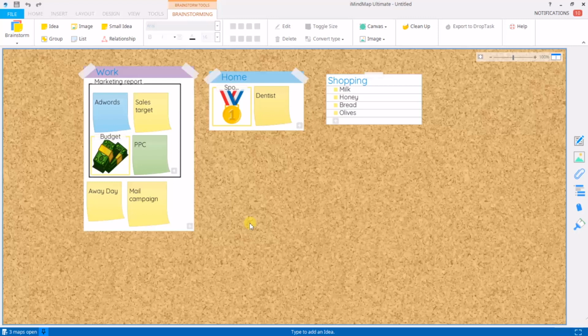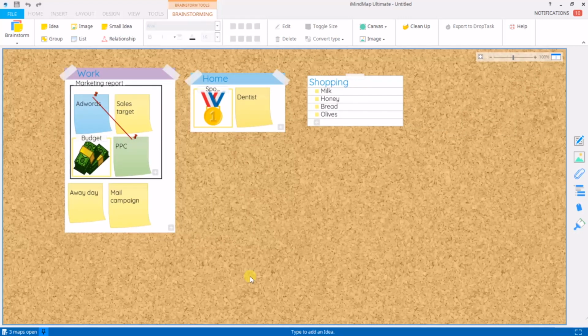Now, to highlight these, simply click the relationship icon from your toolbar, and with that highlighted, you can click and drag a digital string between two ideas. And that will just visually indicate that the two ideas are in some way related. If ever you want to add a little bit of extra detail to your project, but not clutter it up, a really good tip is to insert notes.